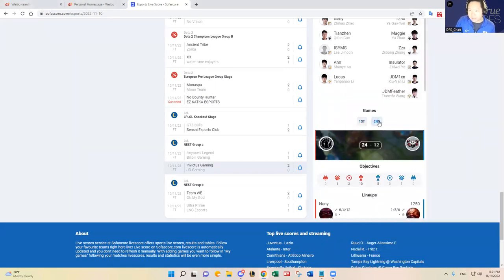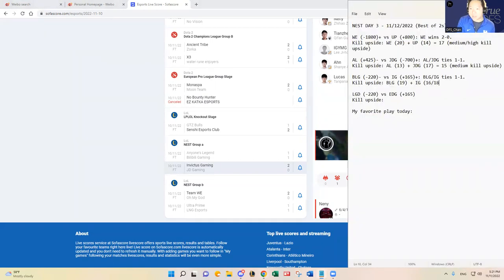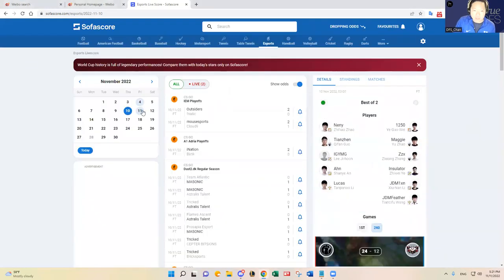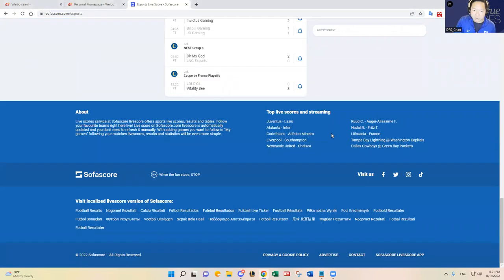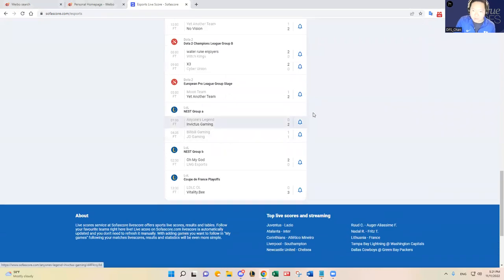And then 12, 6, 18. Let's look at how they did today. I think it was high kills overall as well, the higher side.